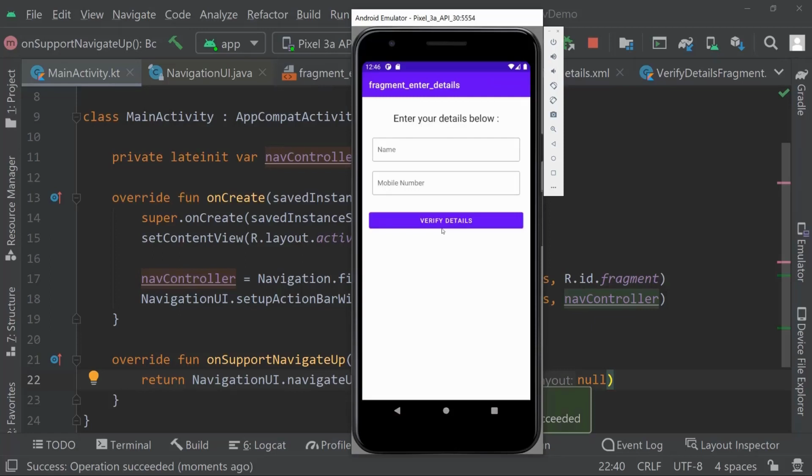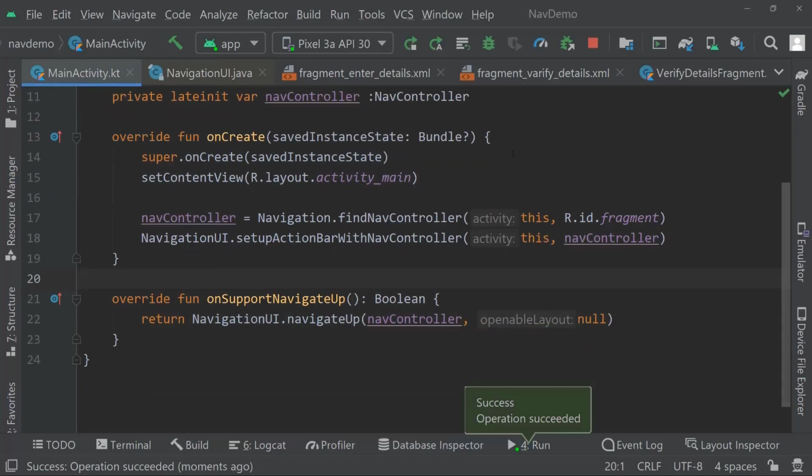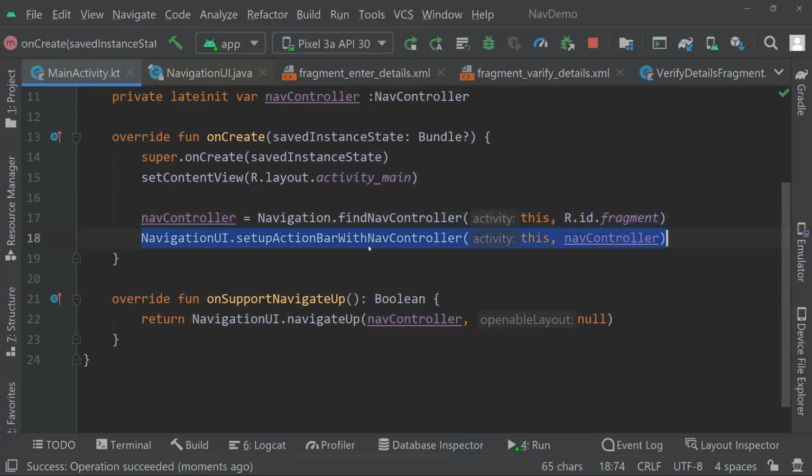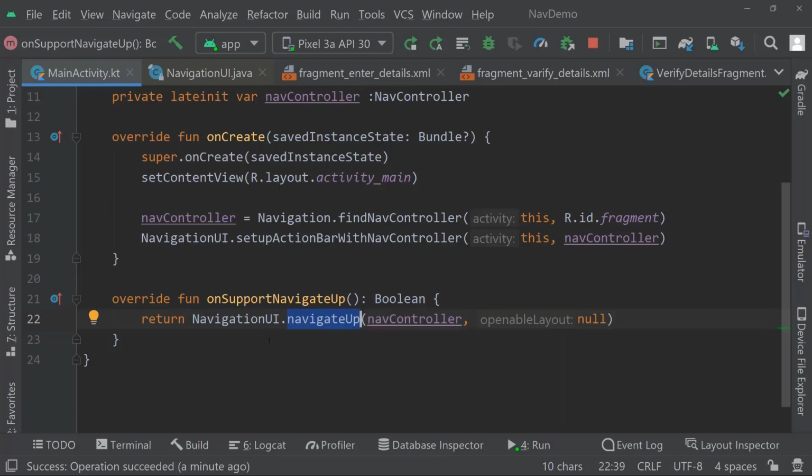So let's verify details, and you see now this back button here at the top is also going to work for us. And this was enabled by this line here. So this set up the action bar with navigation controller, which basically means this back button. And here we enabled its functionality so that it actually goes back up in the stack, basically going to the activity that was opened before, or in this particular case, even the fragment that was displayed before. So we don't even need to double check if we're in a fragment or in an activity. That's all taken care of by the navigation component of Jetpack.